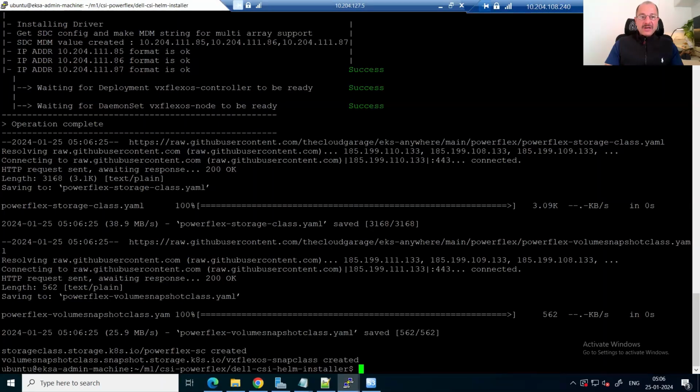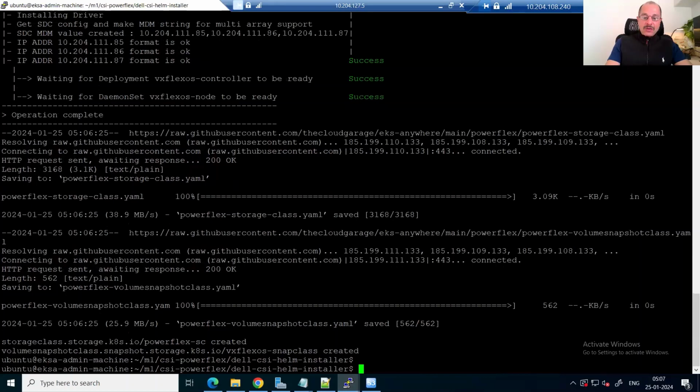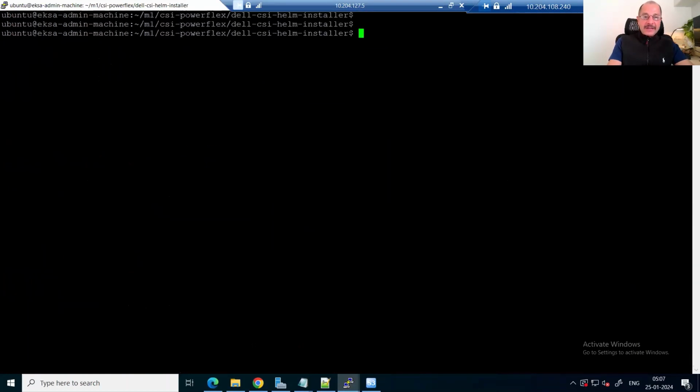So on both the ends, we can see the CSI drivers. You can see here clearly that eventually it says a success, right? So everything is working here. In addition to that, the script has also installed a PowerFlex storage class and a volume snapshot class in case we want to take snapshots and things like that. For now, I will just verify this.